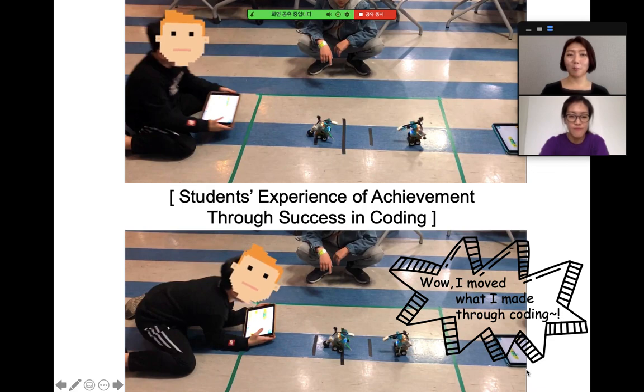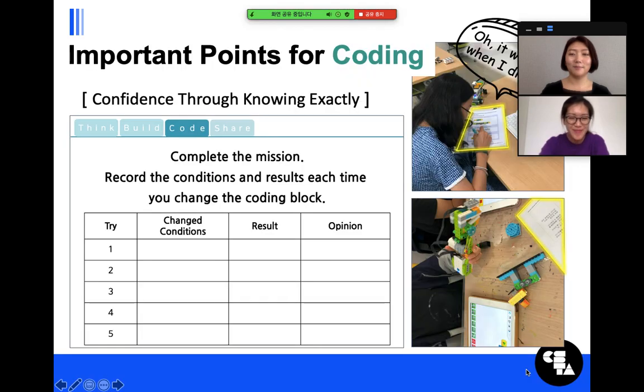One of the most important missions in the coding parts of our program is that students experience a sense of accomplishment by programming with the basic coding blocks and moving the model and saying, "Wow, I moved what I made through coding." How can students gain confidence? It is to provide a circumstance where students can say, "Oh, it worked when I did this."